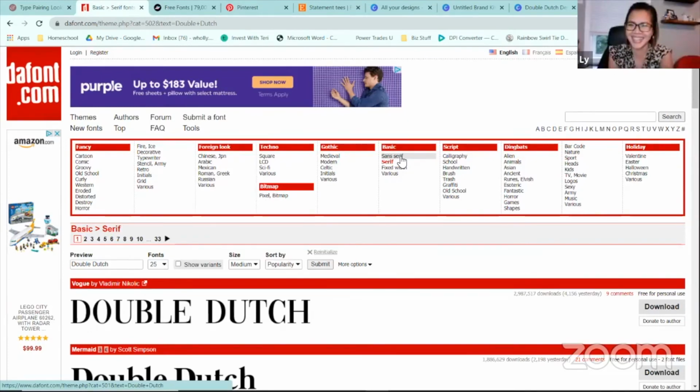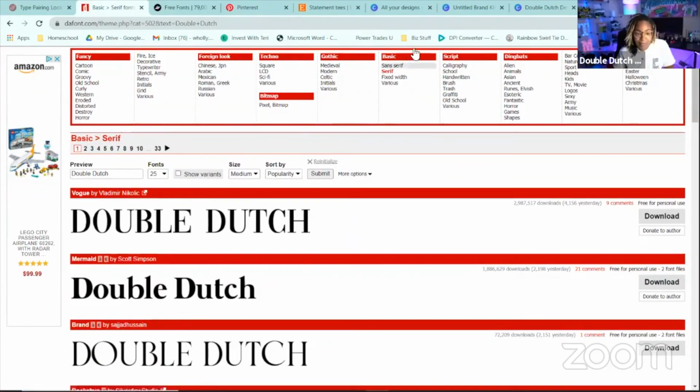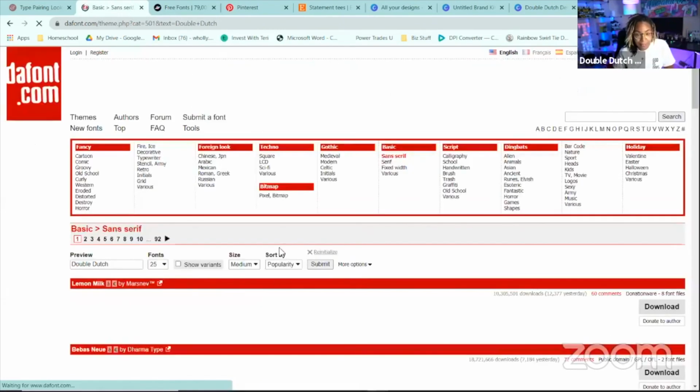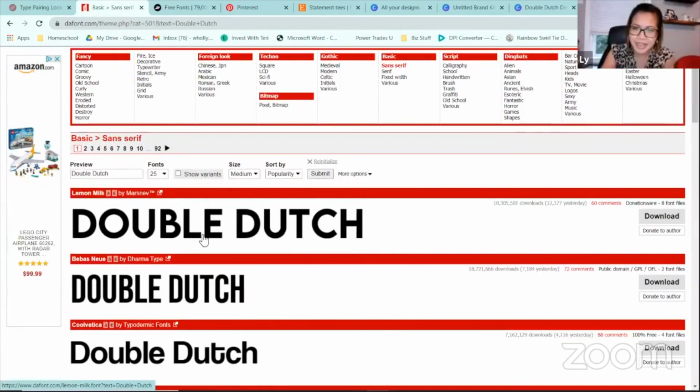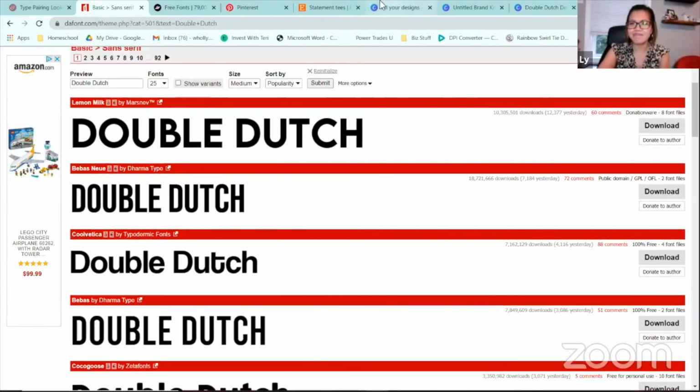Yep. But you guys can see right here when I click on serif, the tails, and then sans, without the tails. But I guess that was it. I don't know what else.